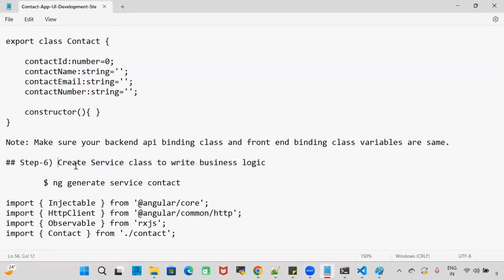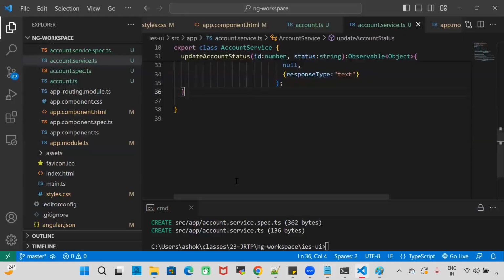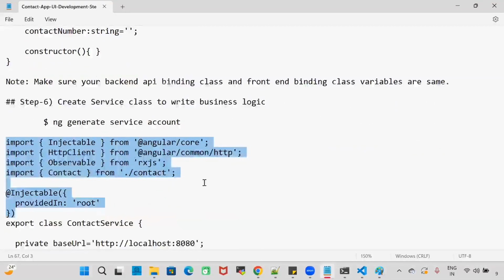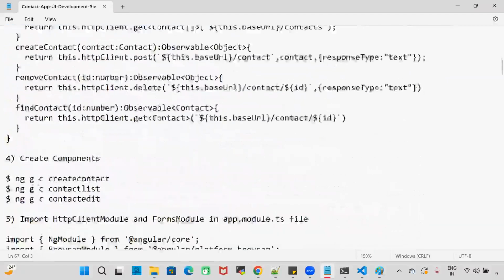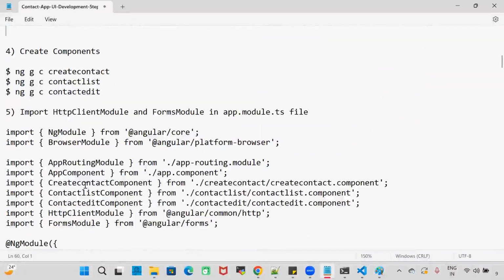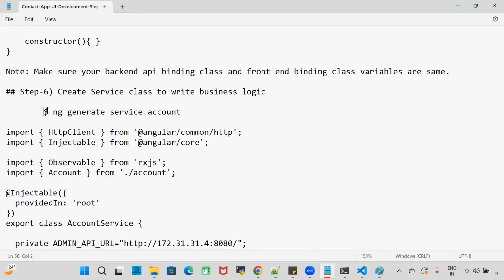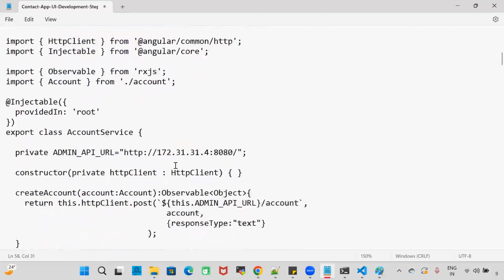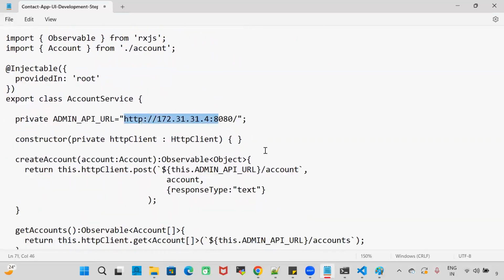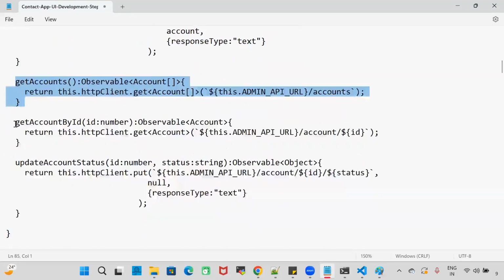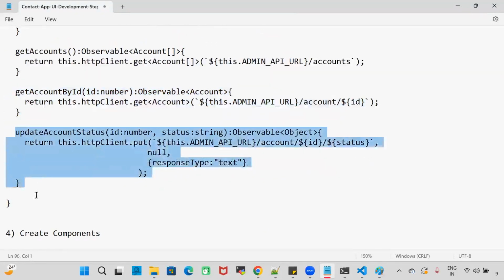Okay. Create the service class to write the business logic. Instead of this, I'm going for account. Whatever logic I'm writing in the service, guys, I'm going to give you that logic in this program. I'm removing the existing logic and keeping our latest logic. Got it. ng generate service account. Account service is created. This is our backend URL. Create account, then get the accounts, get account by ID, then update the accounts.